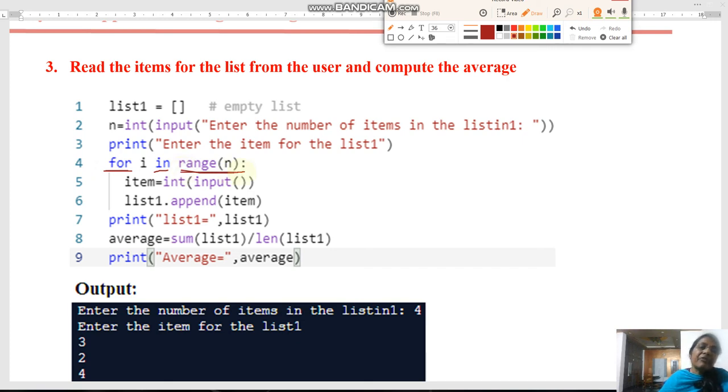So just remember, we have used the range function in our first module. So different formats are there for the for loop. So this is also one format. Using the range function, we can write the for loop. Okay, so for i in range n, that means i goes from the first location 0 to n.